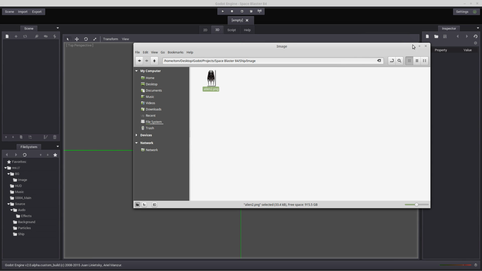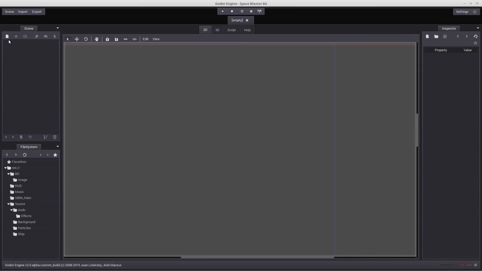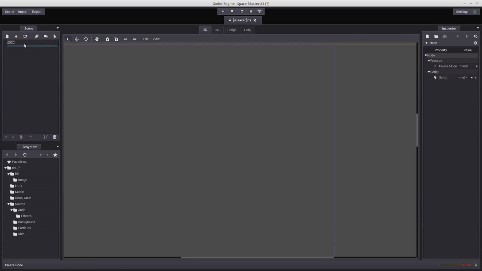So we can minimize this. Let's click on 2D here. In our new scene, let's create a base node here, and it's just going to be node. We'll rename that to ship root. And what we need to do is create a physics body, because we're going to be using physics for the collisions in this particular game.